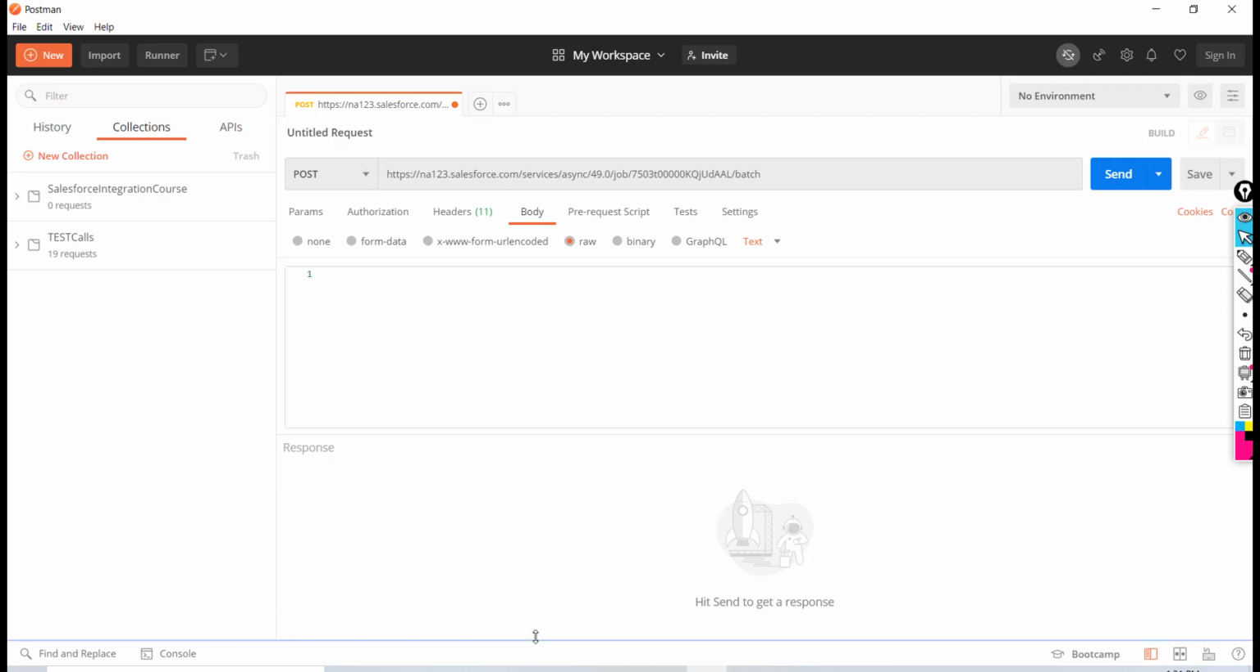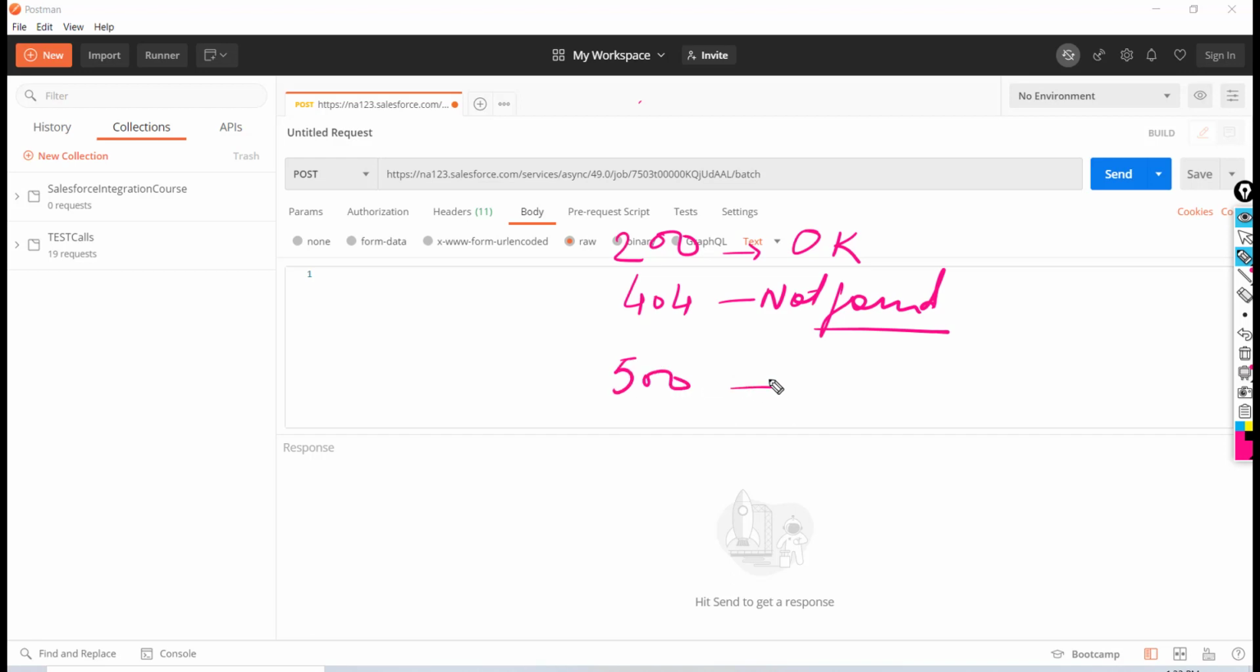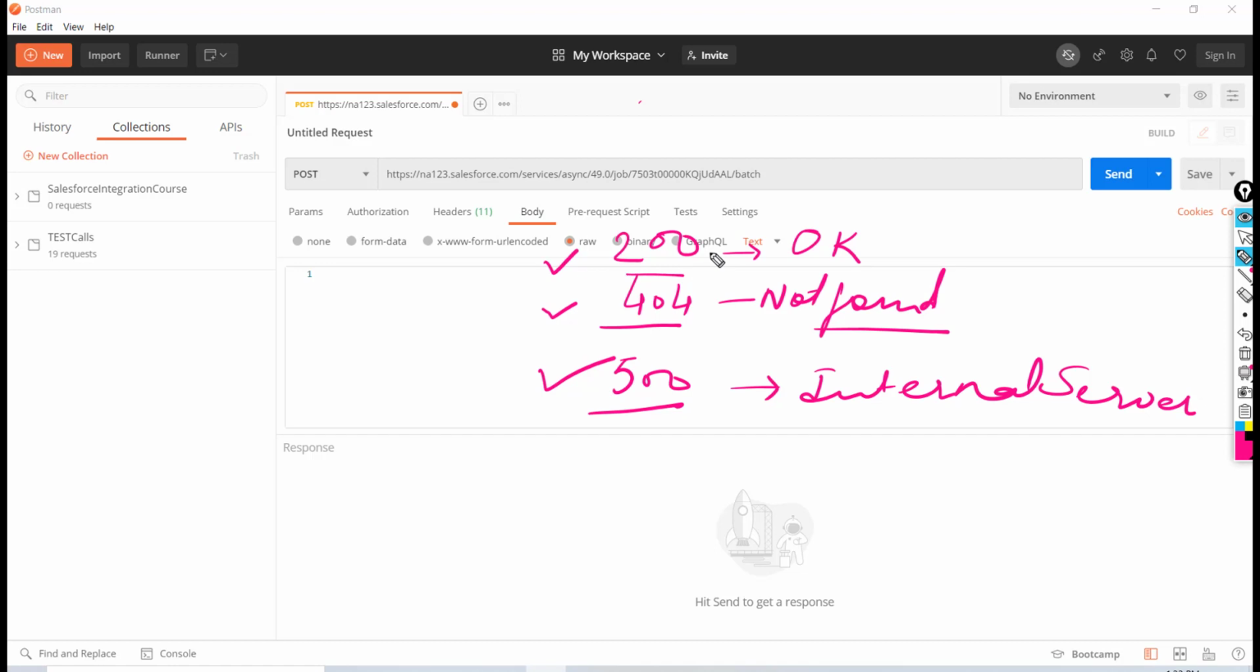The response will always have a status code. 200 means the request is a good request, the response went through fine. 404 means not found, if you're trying to hit a URL that's not available. 500 is called an internal server error. If there is a server issue, that is the status code that will be returned by the server. So remember these status codes, and that way we'll know how the request went.